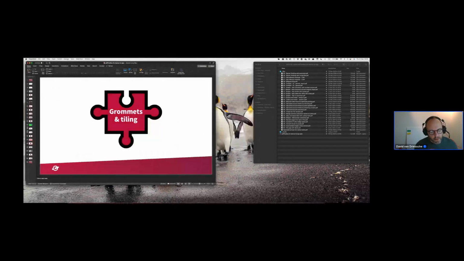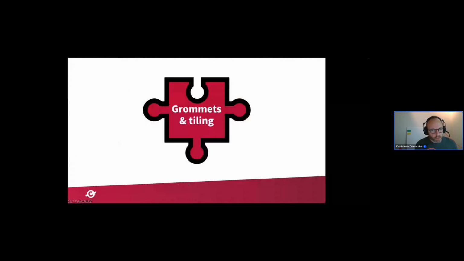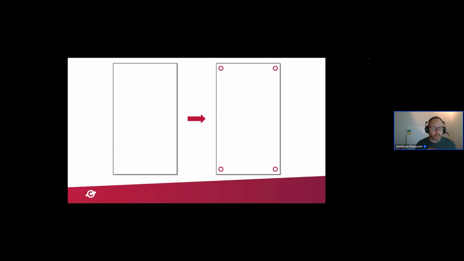So let's talk about grommets and tiling. Grommets, or eyelets as they are often called as well, are these marks that are needed for someone later on in finishing to know where to put metal rings, for example. And so this is fully supported in pdfToolbox.